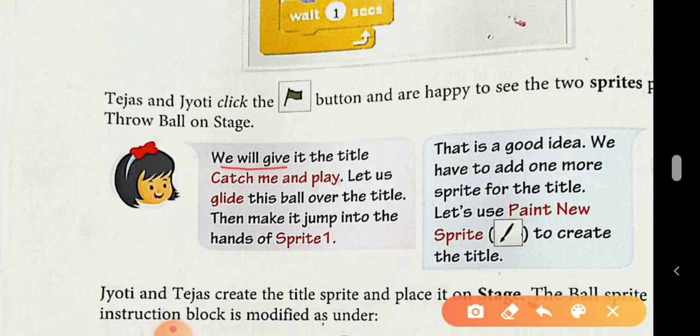We will give it the title Catch Me and Play. The name of the title, the name of the game, is Catch Me and Play. So let us glide this ball all over the title. Then make it jump into the hand of sprite 1. So that is a good idea.